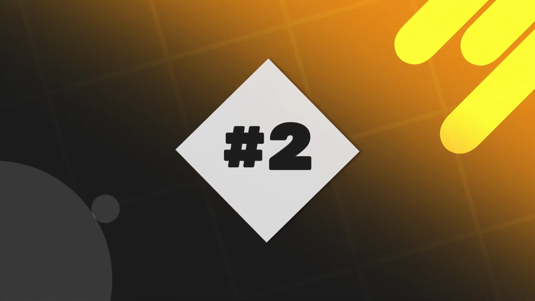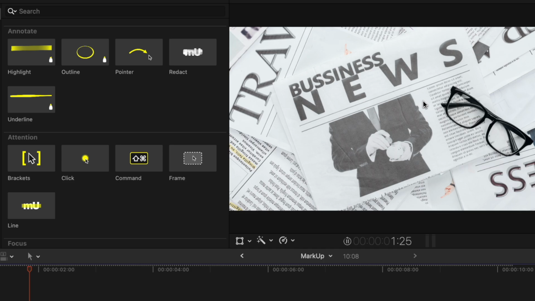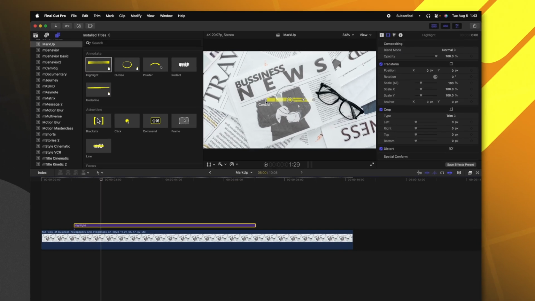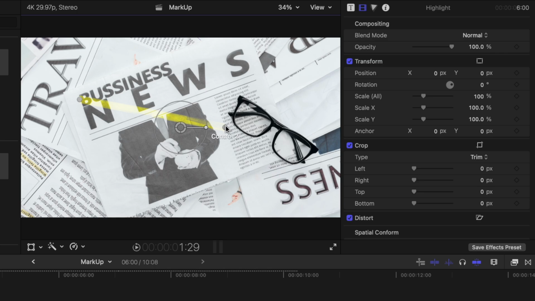The next plugin on this list is MarkUp. I love MarkUp for creating annotations on the screen. You'll see that I have this news article here that happens to be misspelled with buzziness. And maybe I want to highlight the fact that it's misspelled. Well, up in my titles, I can find MarkUp and just apply the highlight effect, then I can click and drag it over the section that I want to highlight.